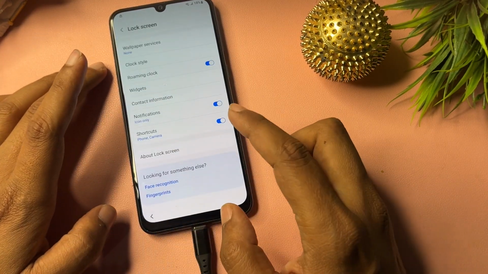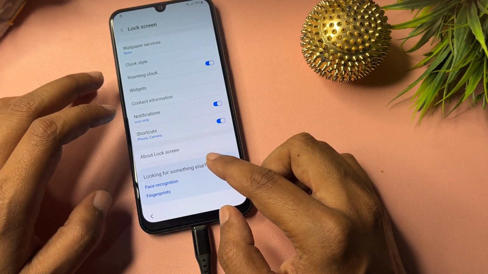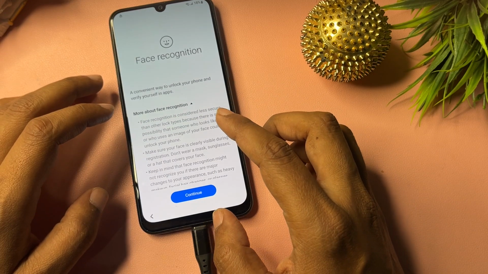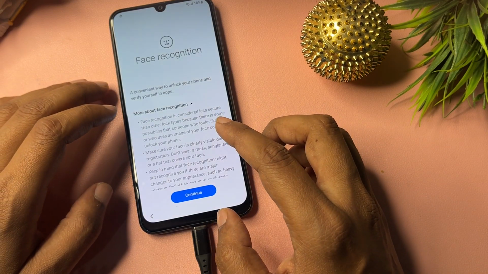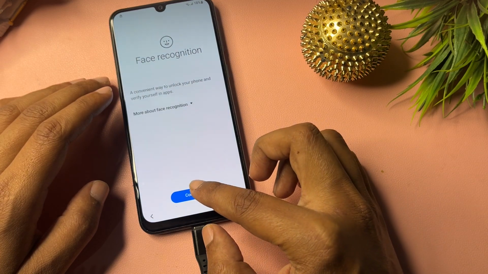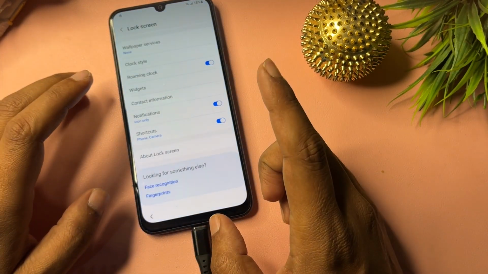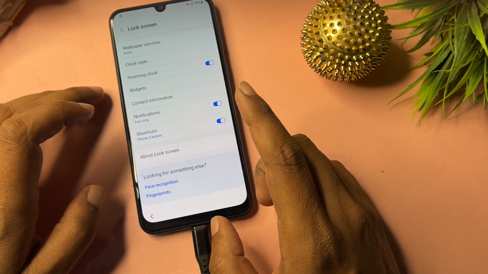After that, simply go to the back option. Now you can see here the second option is showing face recognition. Simply click on this face recognition option, and again click on this continue option 5 times. 2, 3, 4 and 5. Now both things have been done. After that, simply go to the back option.